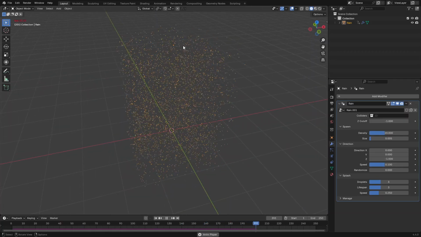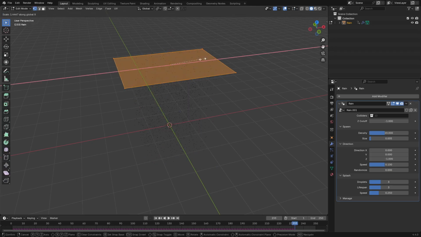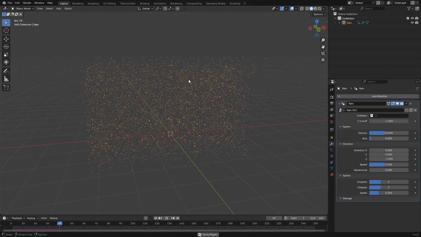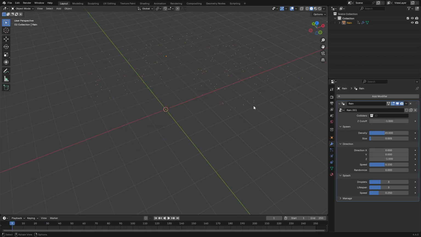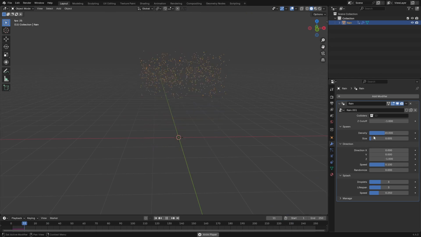So what you need to know is that this is actually a plane that has a bunch of special properties to it. If I was to extend this plane and then go back to the first frame, because it's a simulation, now it's going to spawn over here. If I do a loop cut, I could do one of these, and now the rain will spawn in this kind of L shape. So we have a spawner upon which the rain that comes out of it has these parameters.